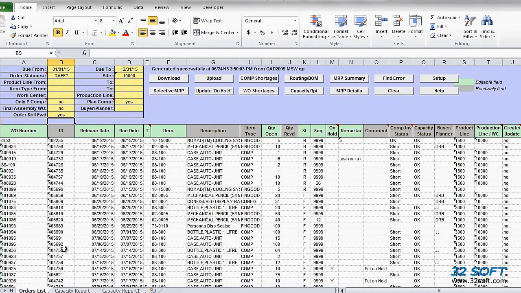Similar to the components availability check, we can run multiple what-if scenarios for capacity check and add new simulation orders, or modify quantity, due date, and priority of the existing orders. Data does not get updated to QAD as a result of these what-if simulation scenarios.